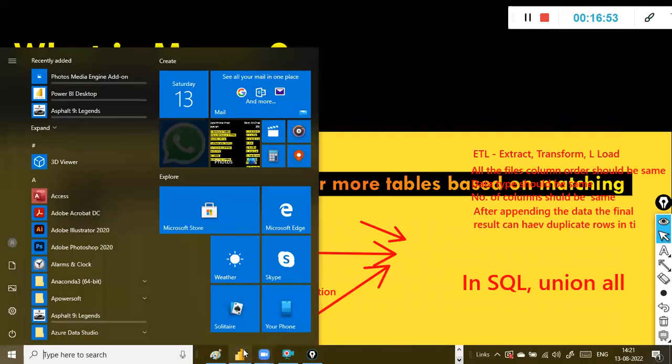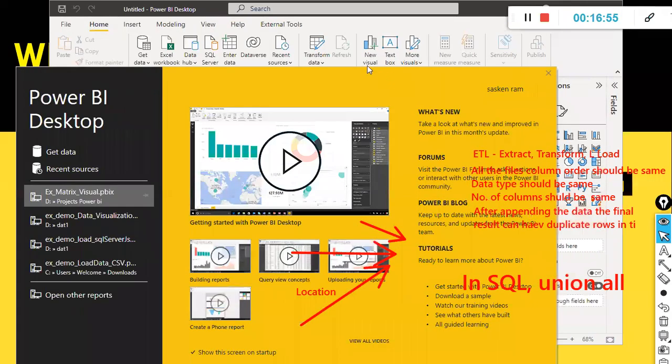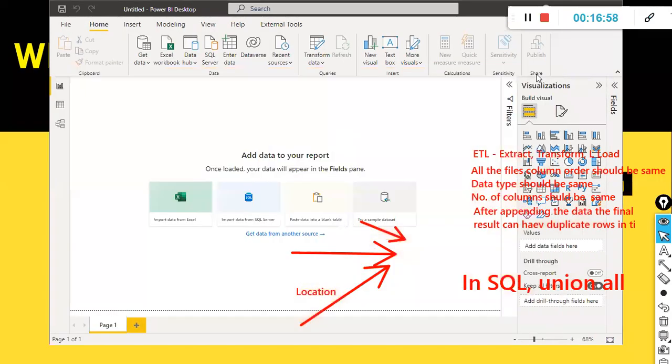I just go to my Power BI, Power Query Editor. Let me just see if I opened it. Yes, I already opened it. This is my welcome screen. I don't need it, I just keep this out.